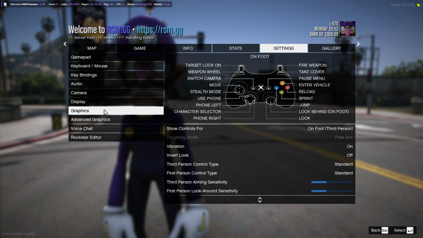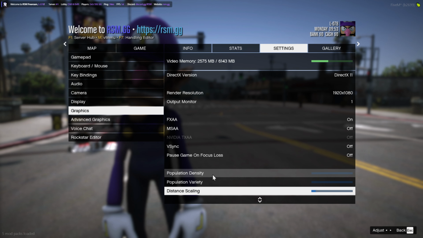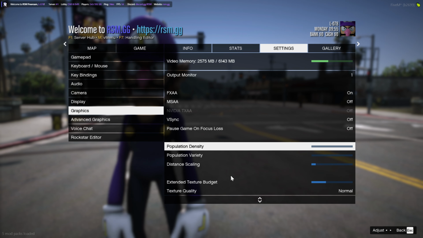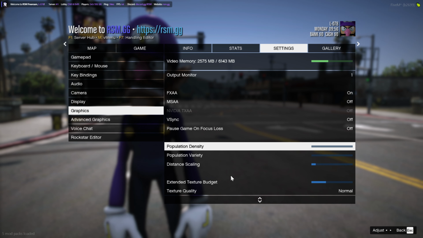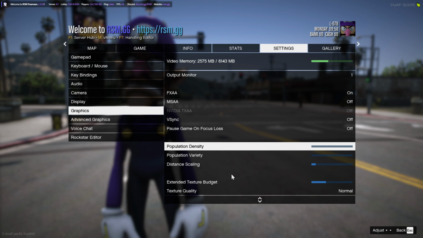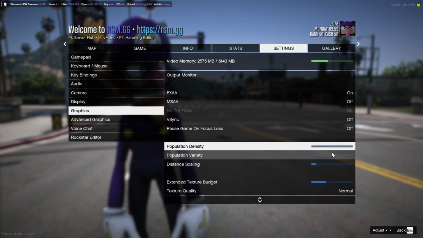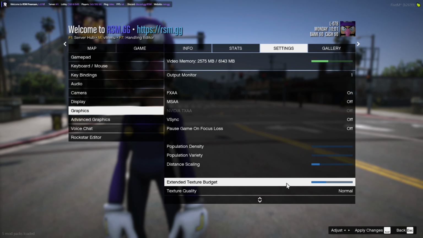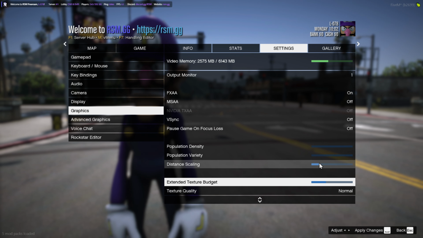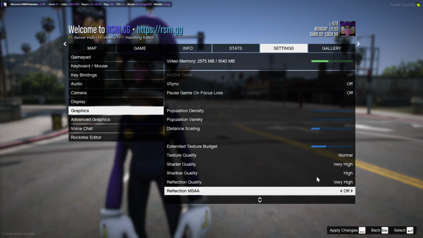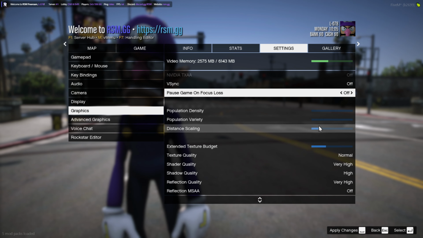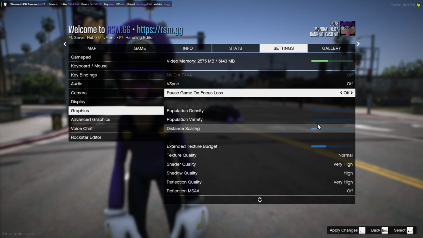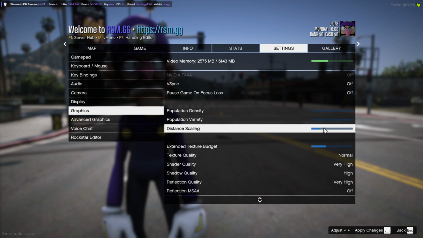Population, density, and variety down here. That's just if you want like a bunch of NPC cars. Don't worry, they're not really going to affect, like, you know, FivePD servers or anything like that. Just turn those down all the way for me. Distance scaling, only have that up a little bit. For me, you know, that kills your FPS if you have it up too much. Like I said, if you're having trouble, maybe it doesn't look good with distance scaling stuff far away, then turn that up a little bit, but that's why I have it too.